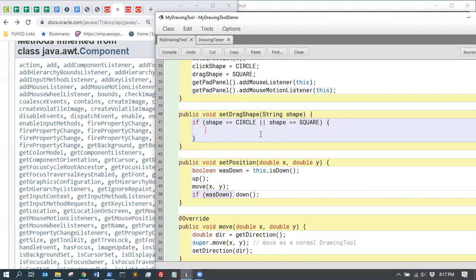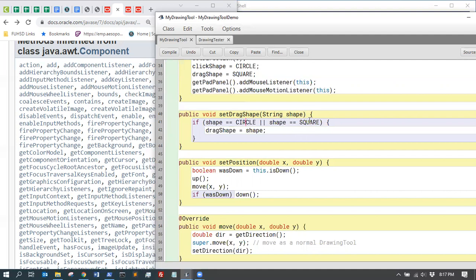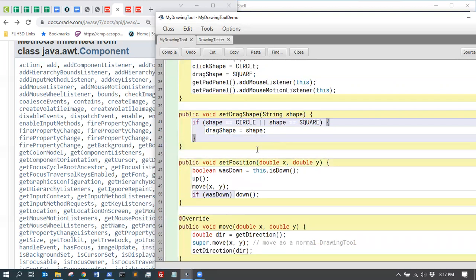So drag shape equals shape, and then it's only going to set it if it's one of these two valid values, right? Later, when you learn about how to throw errors, you could add an else, throw an error, right? But for now, we're just going to ignore it if they pass us something invalid.